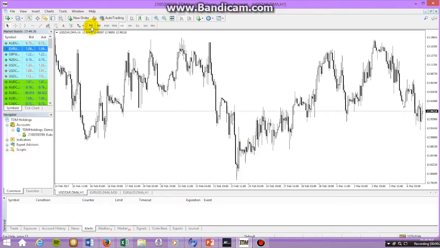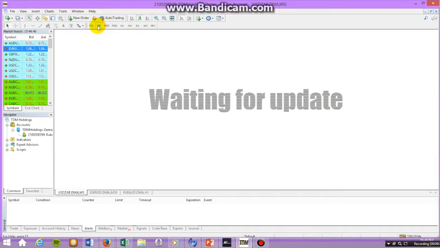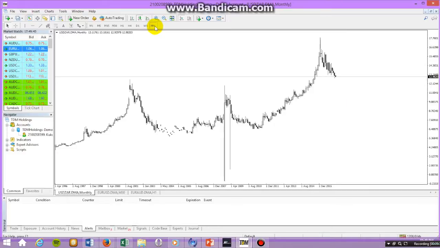In terms of your time frames, you change them either using this bar here. You can choose from 1 minute, 5 minutes, up to 1 month. That's the maximum on a standard MetaTrader trading platform.